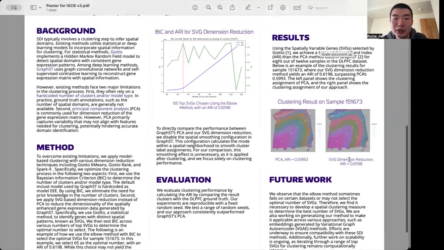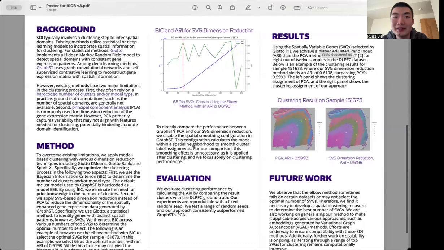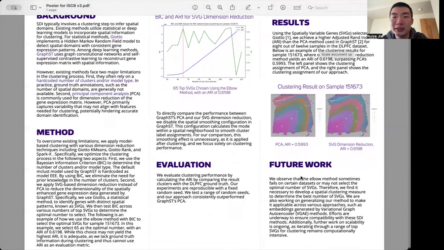Below, you can see in the chart an example of how we use the elbow method with BIC to select the optimal SVGs for sample 151674. In this example, we select 65 as the optimal number with a pretty good adjusted Rand index, ARI. The ARI is a metric to evaluate the clustering result. It ranges between -1 and 1, where -1 means completely different clustering assignments and 1 being totally identical.